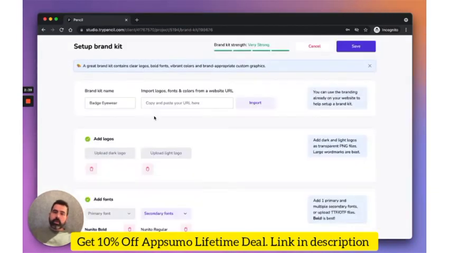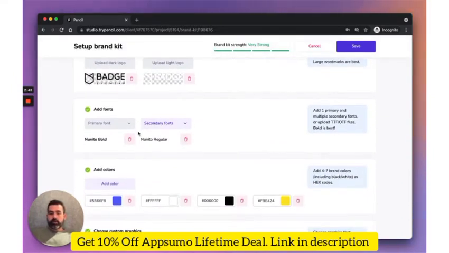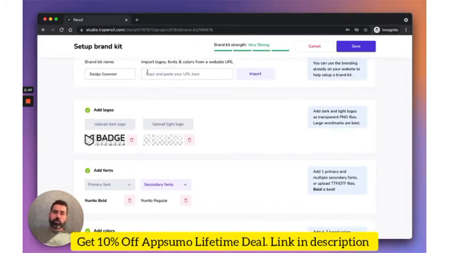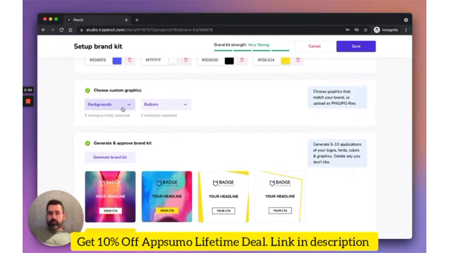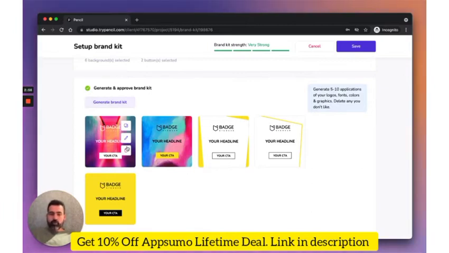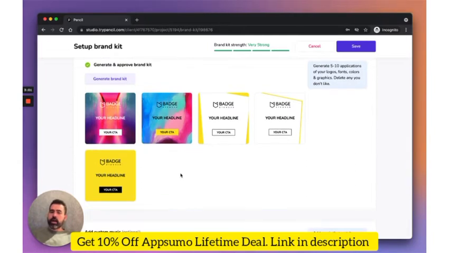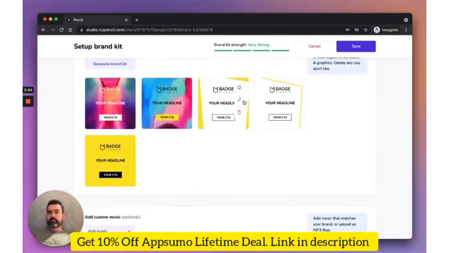The first step in your brief is your brand kit. So you have to add your logos, your font files, and your colors. And this is the kind of thing that you set up once and forget it. We can also pull that information from your website if you put in your URL here. Once you've added that kind of stuff and you've selected backgrounds and buttons and that kind of thing, you'll generate brand kit, which is a number of different applications of what your brand could look like. I've chosen 5 here. I'm pretty happy with that. I've also chosen some music from our stock music library, and this brand kit is very strong according to Pencil, so I'm good to go.